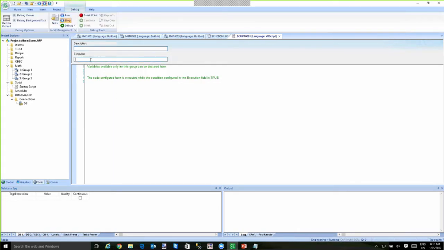So this is the execution for not only the math groups, but also the script groups. It works exactly the same way. So you have here, each group has an execution field. When the execution is true, the whole group is executed. Otherwise, we jump this group and go to the next one.